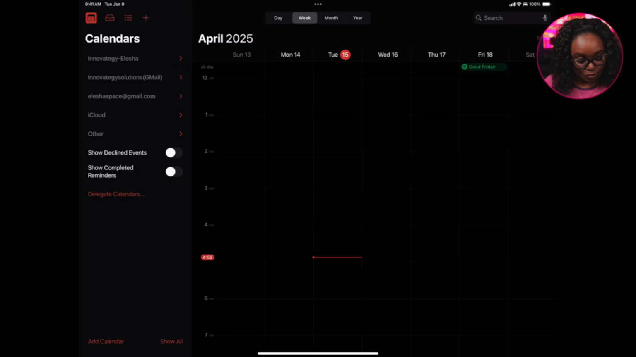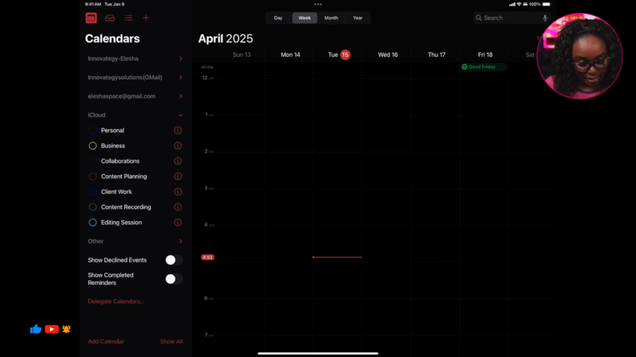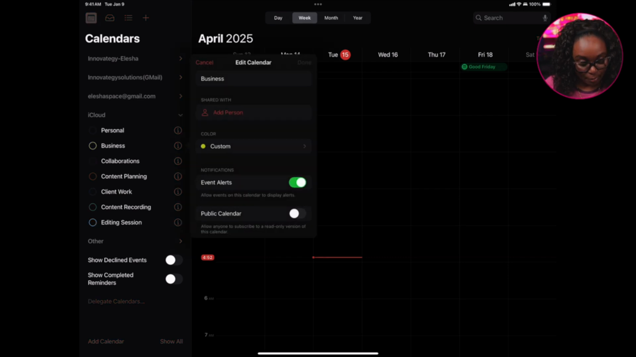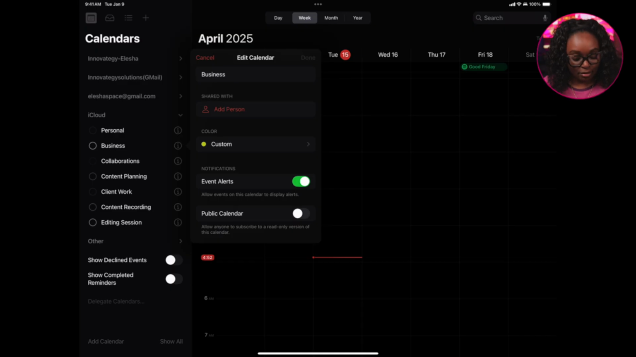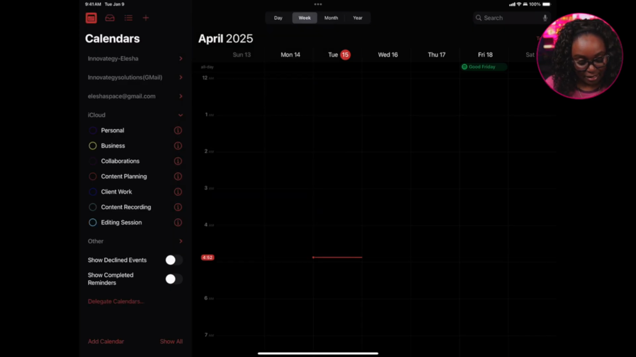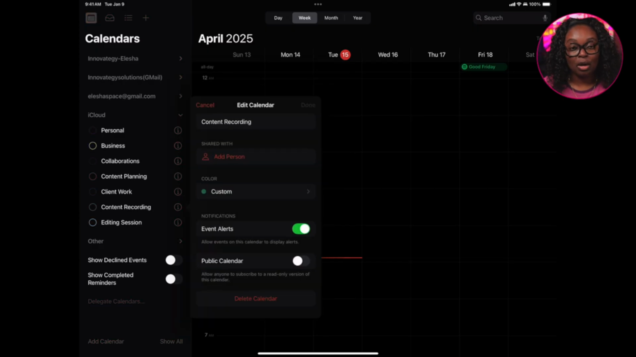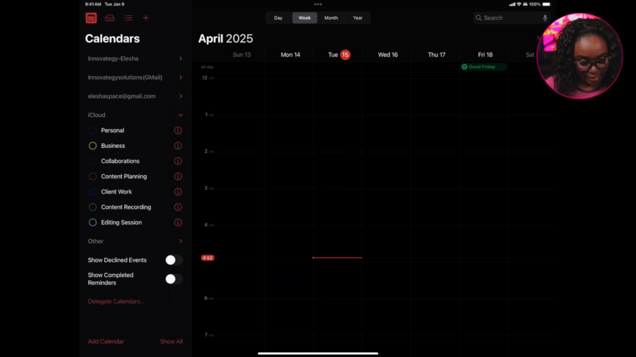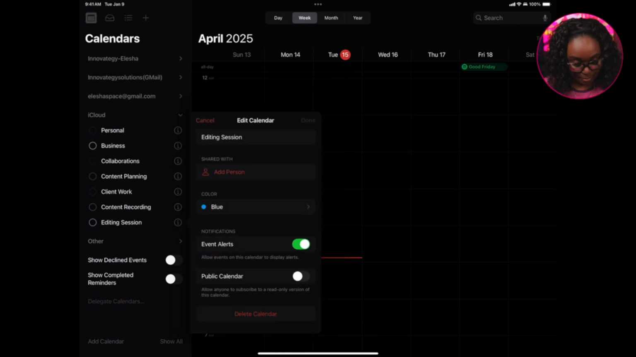So here is what I use. If I go into iCloud, these are the categories I use. I have a calendar for personal. I have a calendar for business, all business related stuff. I put it on that calendar. If I have collaborations, they go on there. If it relates to content planning, where I'm brainstorming or I am actually spending focused time on planning content, it goes on there. Anything relating to client work, I have a calendar for that. I have a calendar for when I have to batch record or do specialized content recording. And then I have a calendar for editing my content.